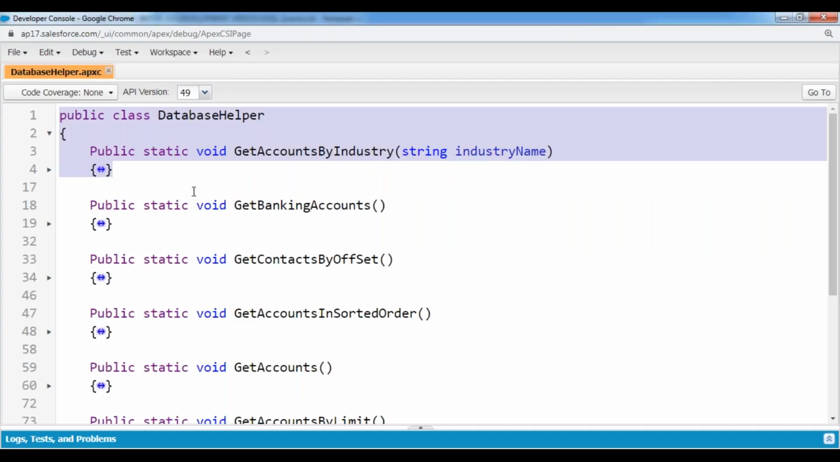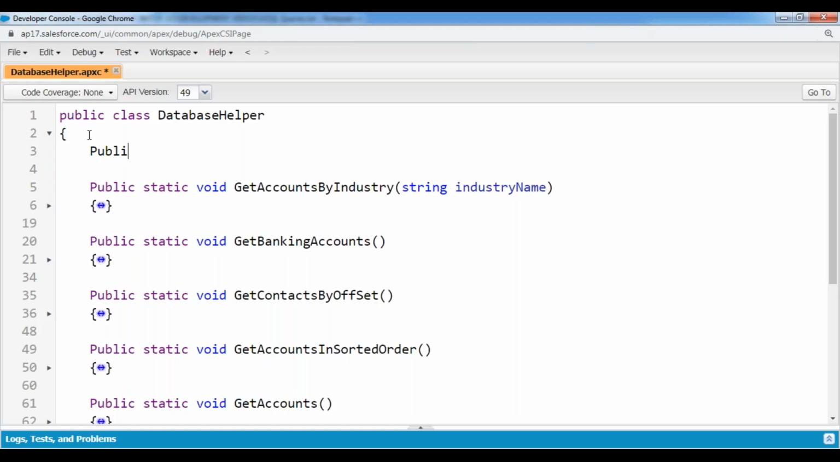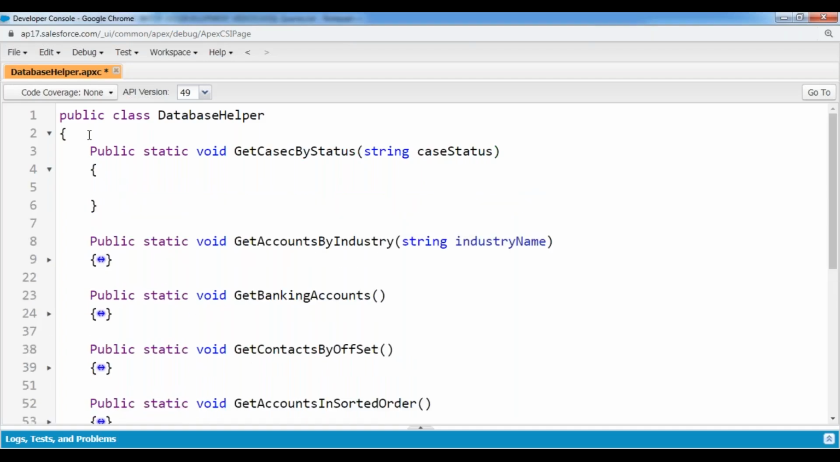Now, let me prepare an SOQL. public static void getCasesByStatus. I would like to pass a string parameter, caseStatus. Case status is like New, Working, Closed, and Escalated. These are the four status options available as part of the case records.